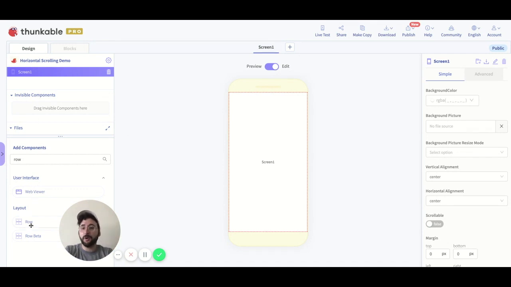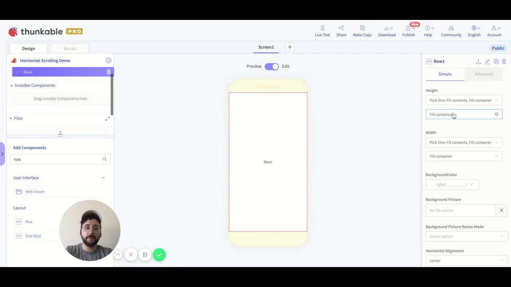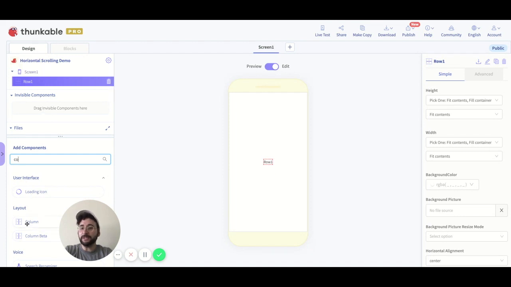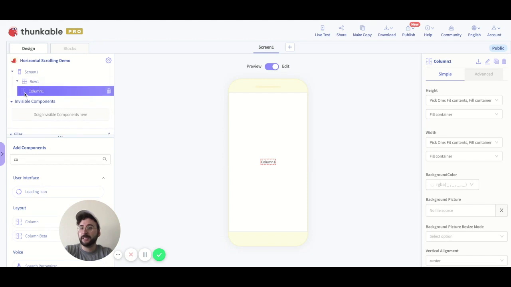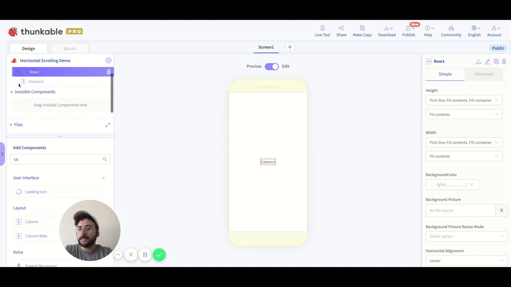First, we're going to add a row into our app. So drag and drop a row component into your app. And what we want to do when the row loads is we're going to set the height and width of this row to be fit contents. Next, we're going to get a column component. So drag this column component and we're going to drag it into the row component above. So we want to make sure that it goes into the row component. Great. And you'll be able to tell if it went inside if it has this little indent over here.